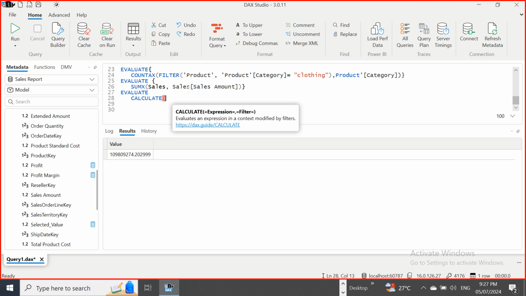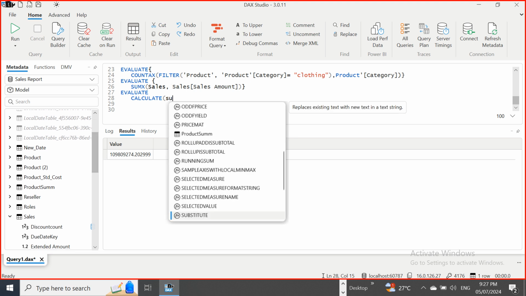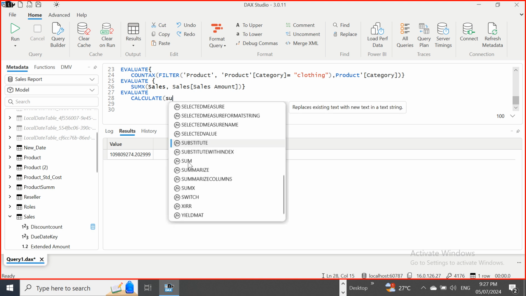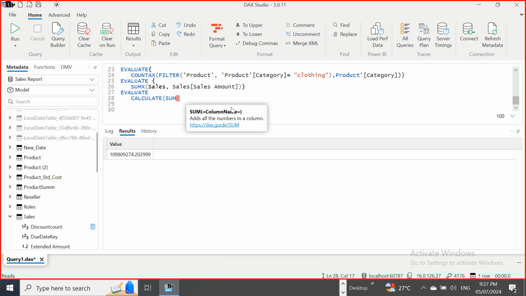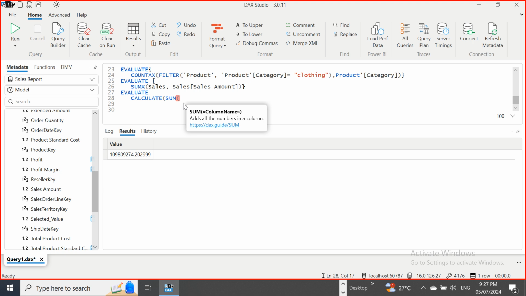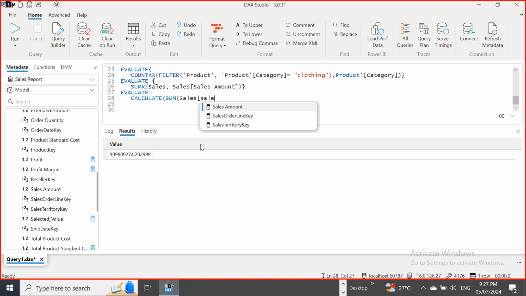Now, let's assume I want to calculate the sum of sales. The SUM function has one argument, which is a column name. The column I want to sum is the sales amount. So I have to reference the table name first. Then I will reference the column I'm interested in. So CALCULATE, this known as the sum of sales amount.